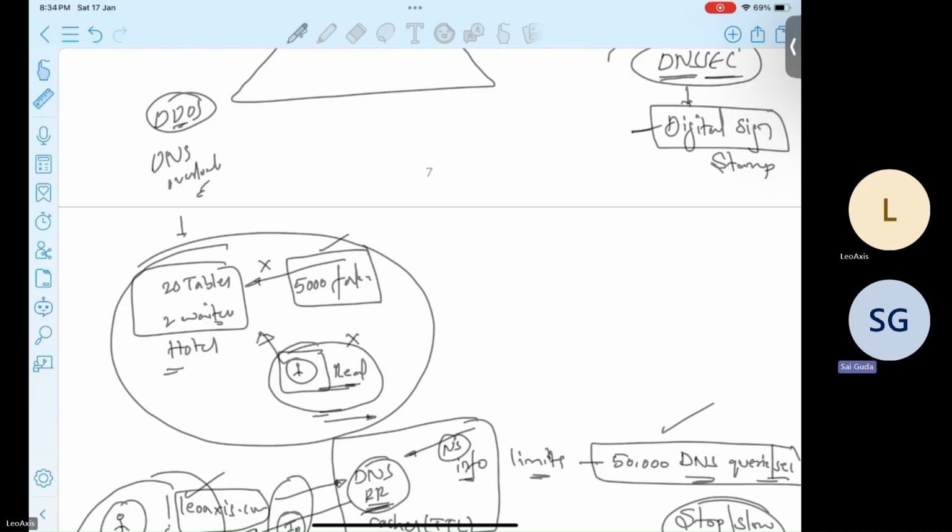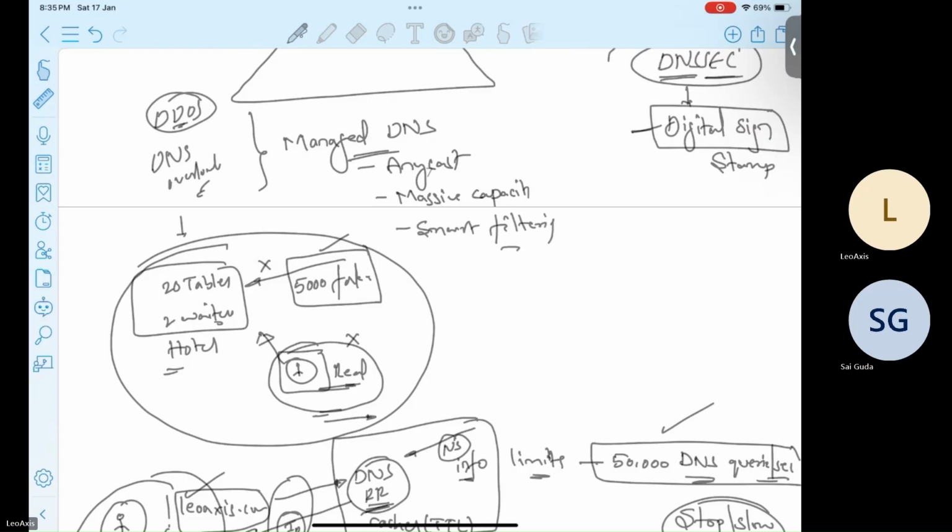To overcome this DDoS attack, we have the solution in the form of managed DNS. In the managed DNS, we are using something called Anycast, massive capacity, and smart filtering. These are the solutions that we are using to overcome DDoS attacks, in order to save the DNS from the attacks, right?